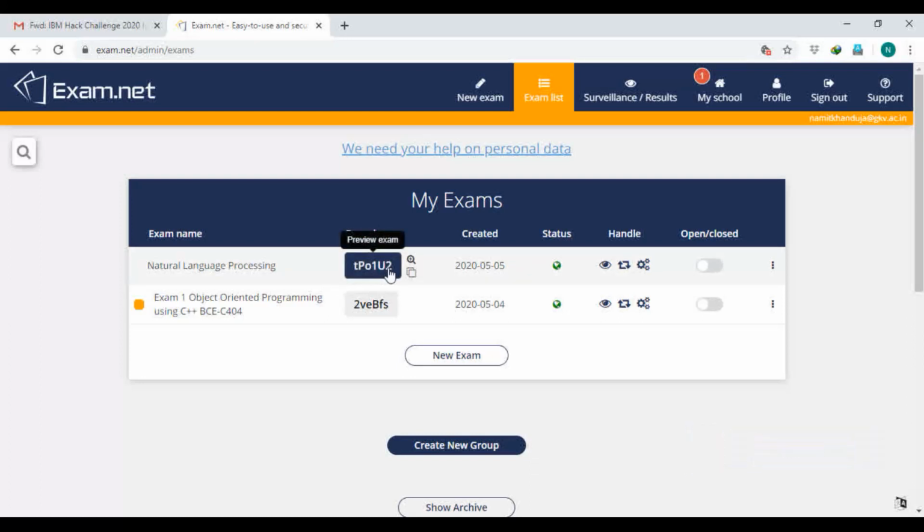Here is the exam key which needs to be shared with the students. Exam status can be conducted on normal browser. These are some modes: surveillance and result mode, individual exam keys for resuming an exam, edit contents. If you want to change anything you have done in creating the exam, you can change it from here.